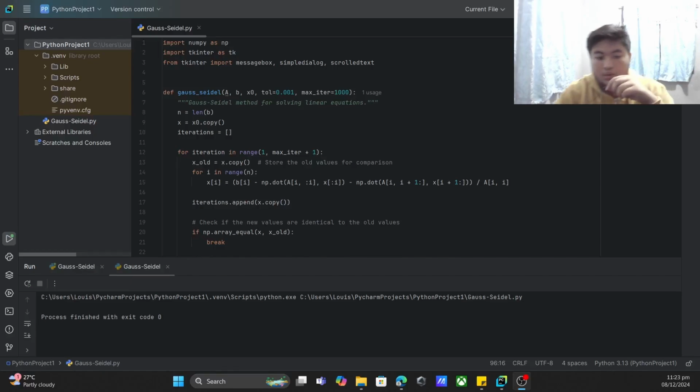Good evening. My name is Ramiro, and today I am going to present my project on the Gauss-Seidel method for solving systems of linear equations, which I have implemented using a graphical user interface, or GUI, in Python. First, what is the Gauss-Seidel method? The Gauss-Seidel method is an iterative technique used to find solutions to linear equations of the form Ax equals b. It is particularly useful for large systems where direct methods may be computationally expensive.